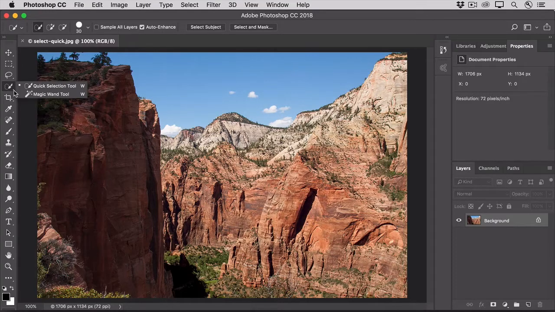The Quick Selection tool is one of the selection tools that you'll use the most. With the Quick Selection tool, you just brush over part of an image to select that area. It's most useful for quickly selecting content that has a well-defined, high-contrast edge, like the sky in this photo.